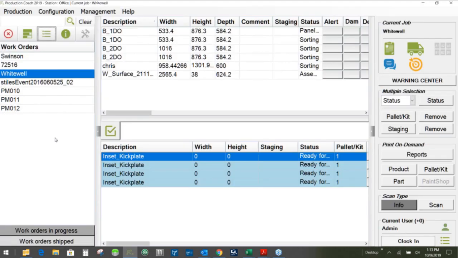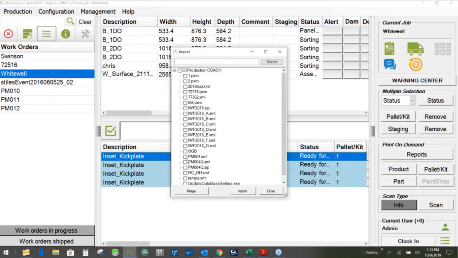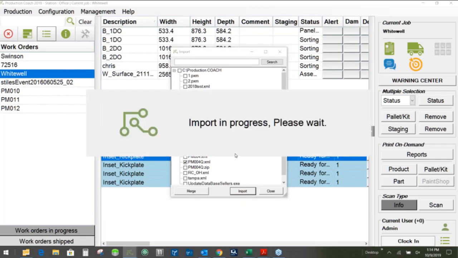Before I go any further, what I'd like to do is explain the rest of the interface after importing a work order. So I'm going to come here and say production import, and I'm going to go select a work order that I want to be able to import at this time.